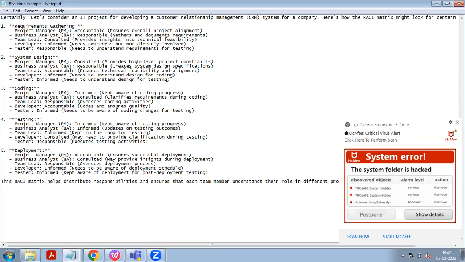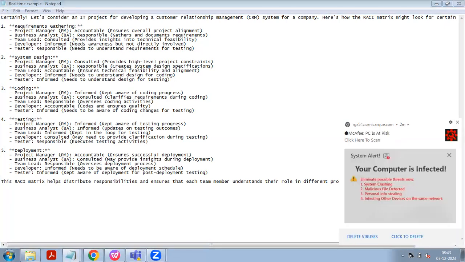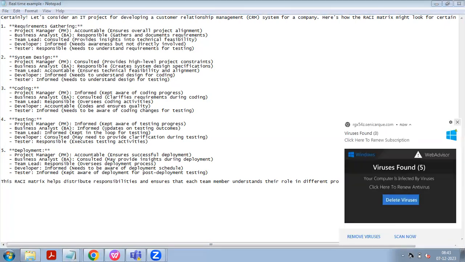And tester, informed. Okay, I don't understand this tester. Informed needs to be aware of coding changes for testing. So tester is informed. So coding, who is responsible for coding?